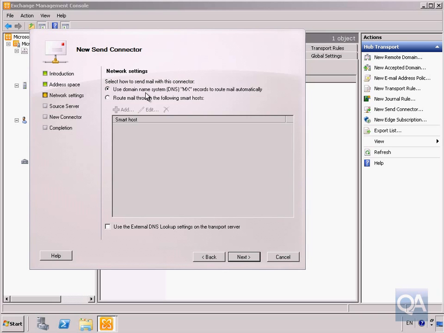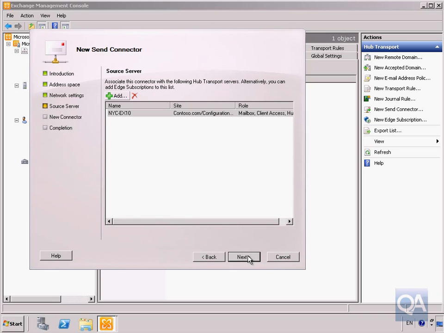And in the case of the network settings, we're happy with using domain name system or DNS MX records to route the mail automatically, or we could route the mail through a smart host, which could be a third-party company, or it could be, for example, an Exchange hosted or online solution. So we'll just select next.